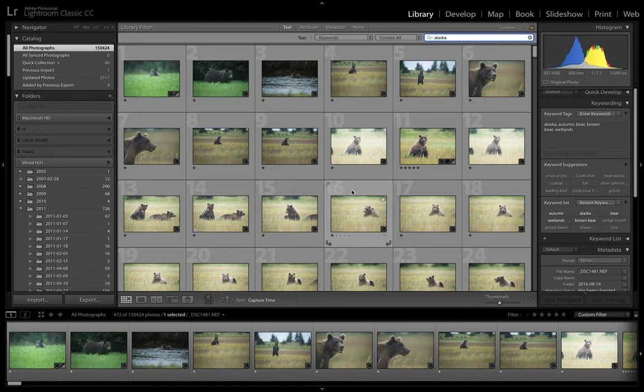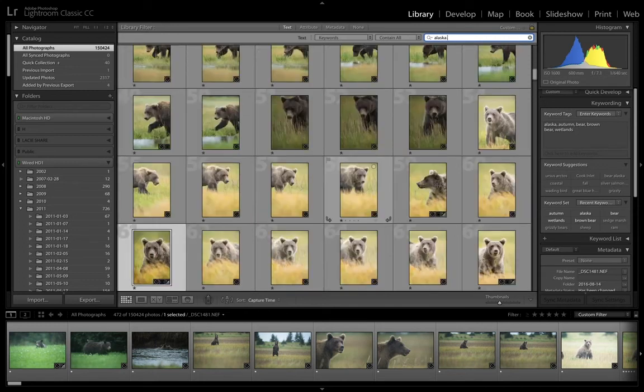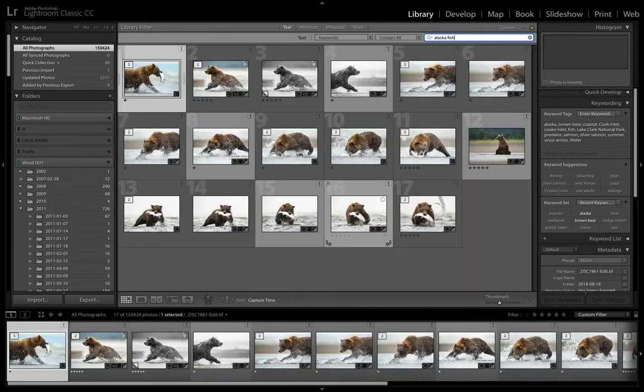But let's get a little bit more specific here. What if I only want pictures from Alaska that include, say, fishing by bears? I'll stick with Alaska as my first keyword. I'm just going to hit the space bar. Now I'm going to start typing fishing, but I probably will only need to type the word fish itself before it automatically grabs everything that I'm looking for. So let's type in fish and see what happens. Bam, there it is. Now we have images from Alaska that also have the keyword fish or fishing in it.